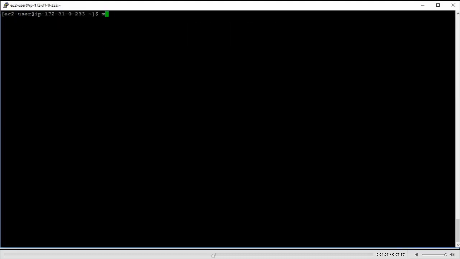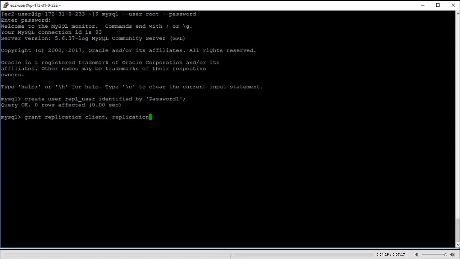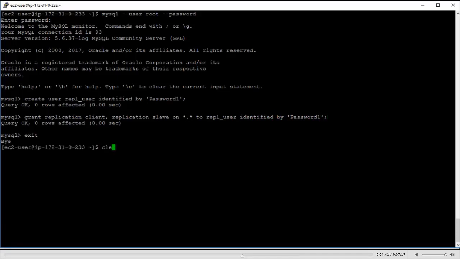Okay, at this point, the database has been effectively restored on the target. And so the next thing that we're going to do is connect back to the master. And once we're connected to the master, we're going to create a user named REPL user. And we're going to use this user for bin log replication. So the next thing that we're going to do after that is grant replication client and replication master permissions to the REPL user. All right, now we'll exit the source.